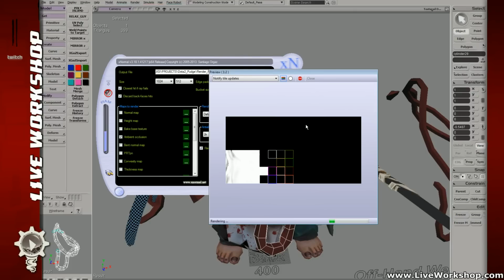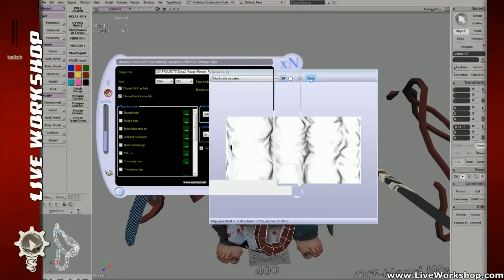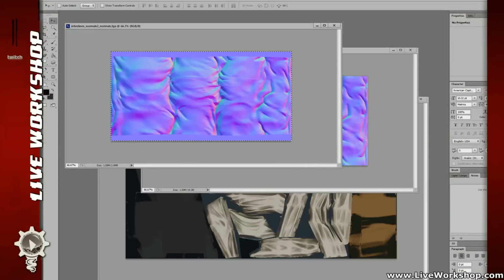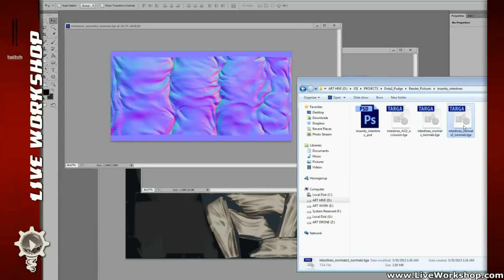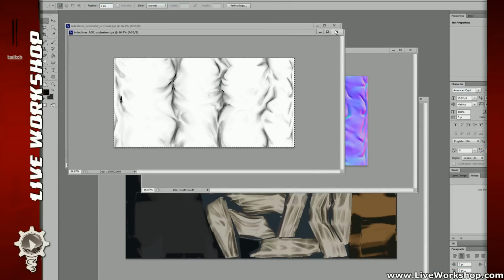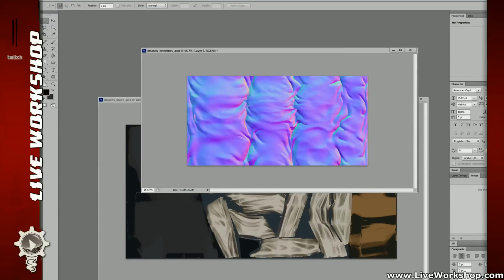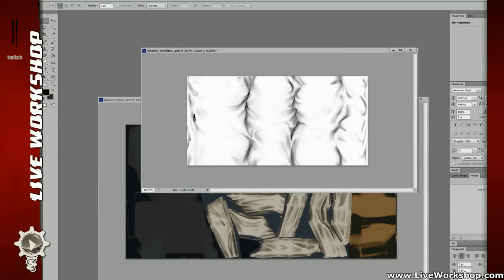Now we're baking our ambient occlusion, which will be our guide to drawing our diffuse and color textures, and will also help us darken those self-shadowing areas in the model. Looking pretty good. Not too many errors. I just have to brush out a few little areas, but all in all, it looks pretty good. Bring it into Photoshop.